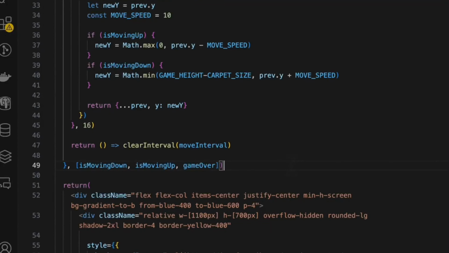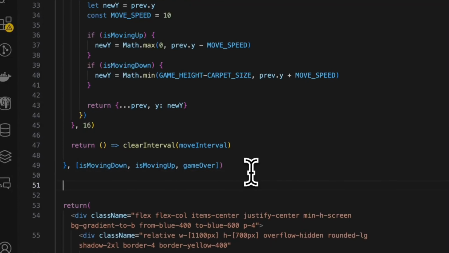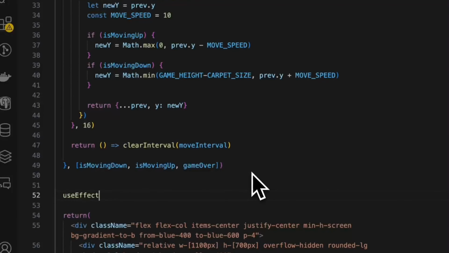Now the second thing is we need to listen for our keystroke presses. So we need to define another useEffect like this.